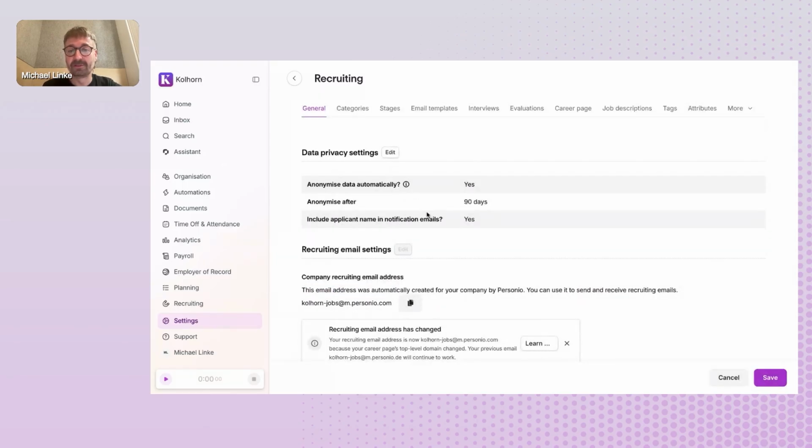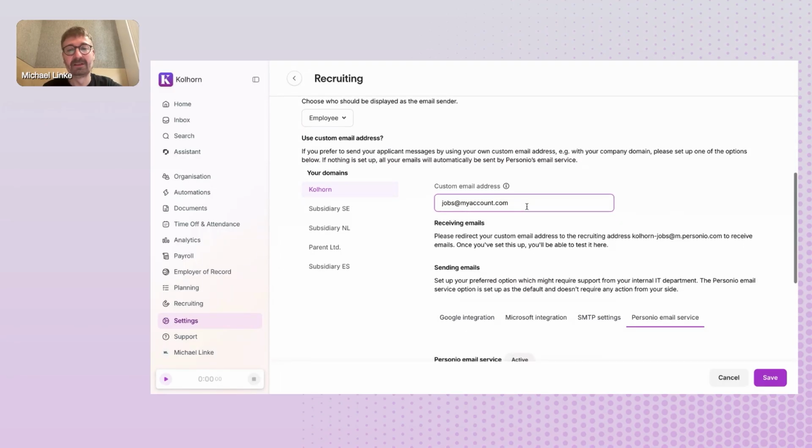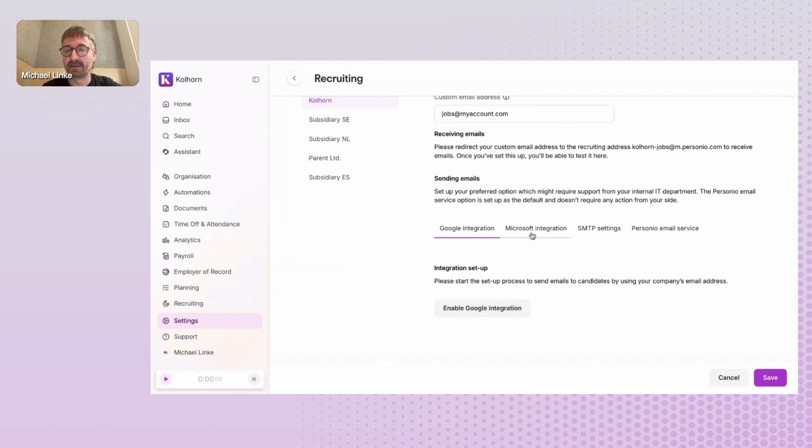All you need to do for this is, first of all, enter your own custom email address. Here, this would be your jobs at your email domain or career at email address. After that, you scroll down and you either use the Google Mail or Microsoft integration. You just hit the button here and then follow the steps.